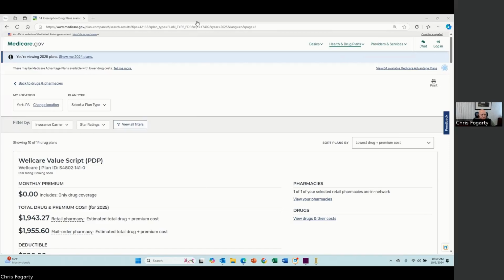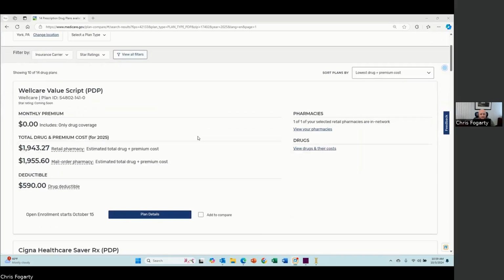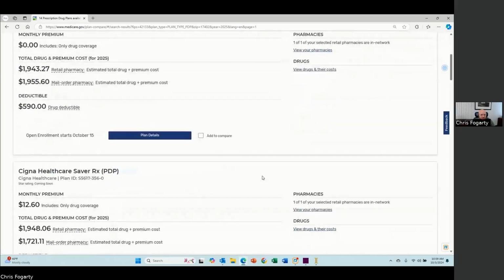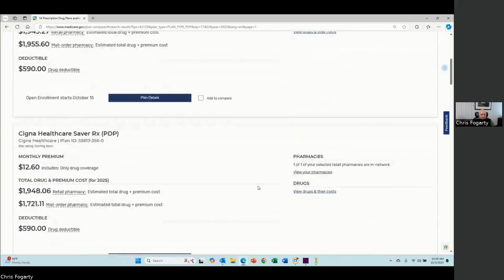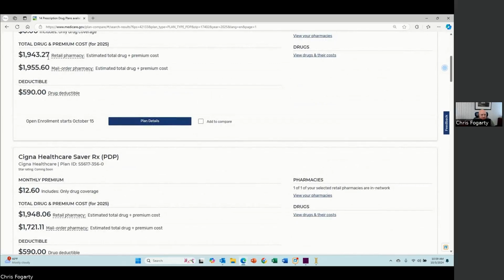As you scroll down, you're going to be able to look at all of the available plans in your market. Right now, there are 14 prescription drug plans in York County that you can look at. As you scroll down, you'll see that the costs might be different between retail pharmacy and mail order pharmacy. So if you prefer to do all of your work through mail order and get all your medications through mail order, look at those numbers to ensure that you are going to get the plan that's going to cover you at the best rate.